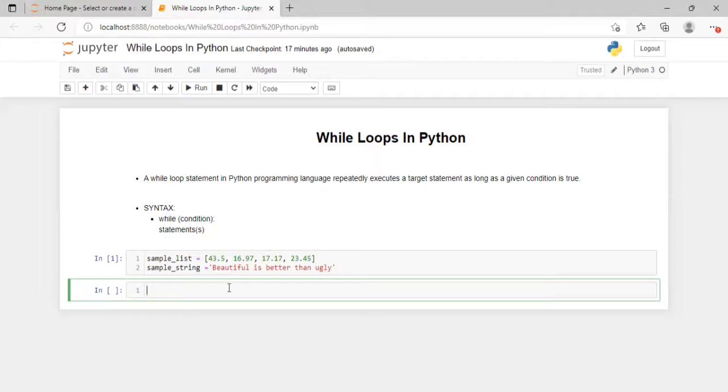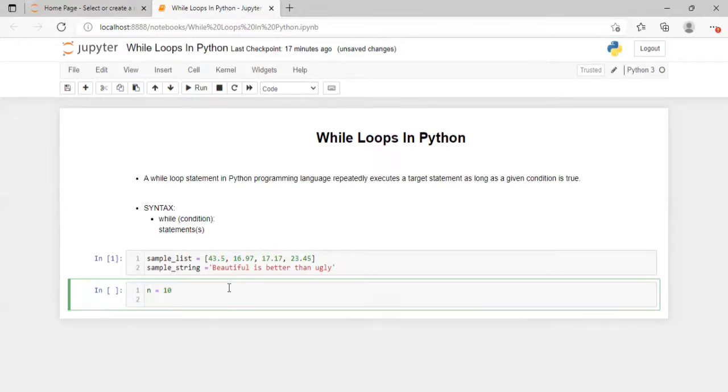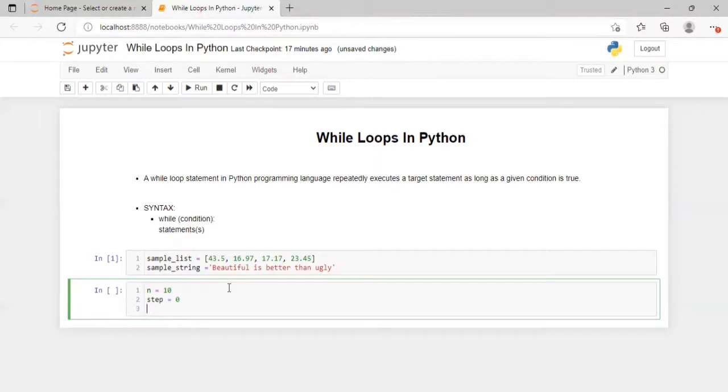So let's say, as I mentioned, that we want to print the first 10 numbers. So I want my numbers to go till 10. So I will say n is equals to 10. And what I will do, I will define another variable for which I will add 1 each time the loop gets executed. So let's say I will take it as step is equals to 0. And now we will write the while loop.